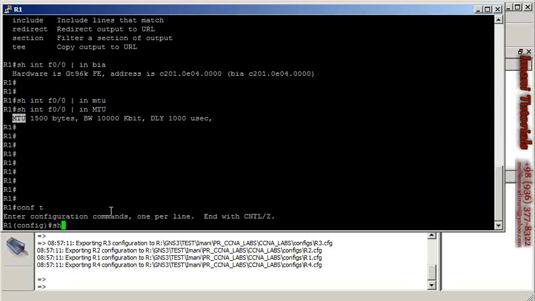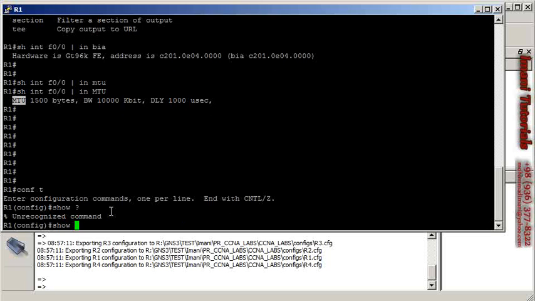If you try to run a show command here, you can see that whenever I press question mark, I can see nothing in show command, and it says this is an unrecognized command because this command belongs to privilege mode, and you cannot run privilege mode commands in configuration mode. If I want to use privilege mode commands in configuration mode, I need to add do in front of the command, and now I can use the show command.